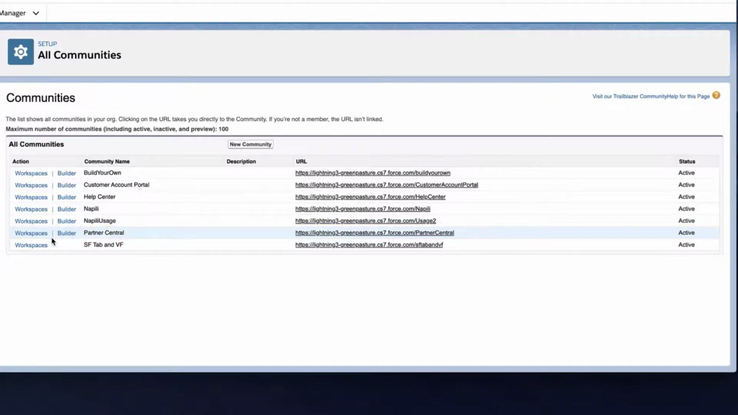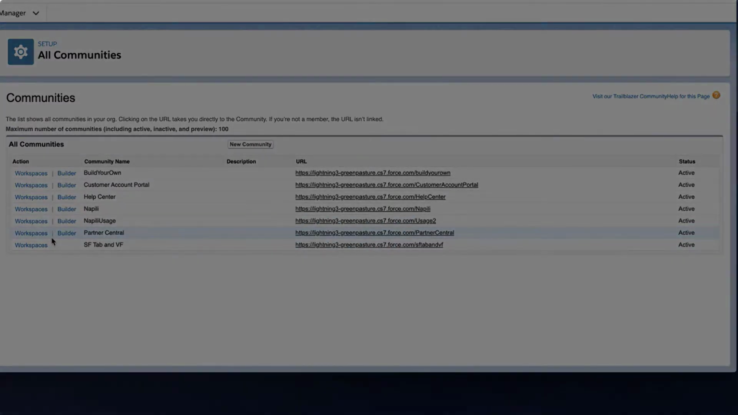Please keep in mind that in order to follow these steps, you will need system administrator permissions. If you are interested in adding a profile to a community and do not have those permissions, please contact your system administrator for assistance.